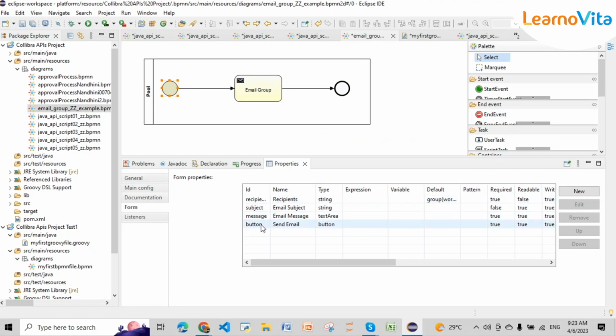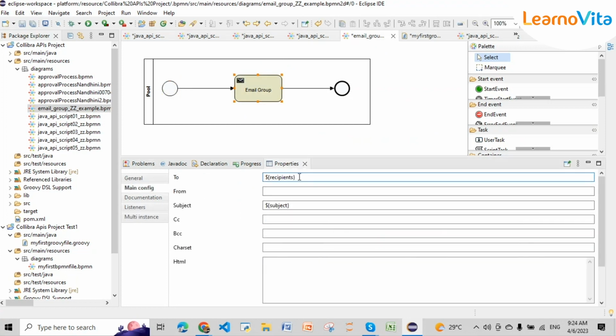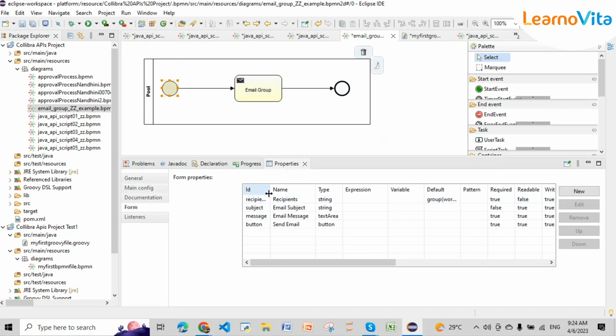In this case, I need to have recipients in my email group for sending an email. I need the recipients' names, so to whom the email should be sent, and the kind of subject and message. These 3 parameters I require. So in the start itself I'm getting the input parameters.